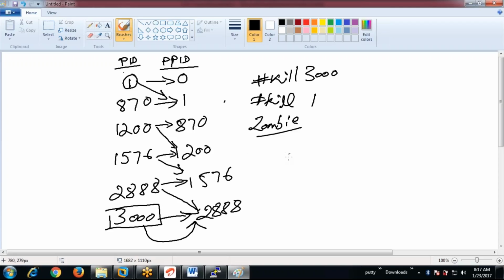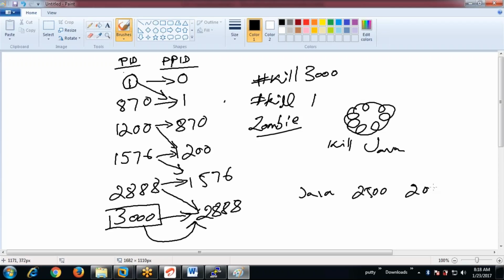Say for an example, there will be some process which keeps running on a concurrent basis. Say for an example, you take the Java process. Even if we try to kill it, due to this concurrent process which keeps on running. Now say I have a Java process running with an ID of, say, 2500, which has the parent ID as 2000. Now I am killing this 2500.